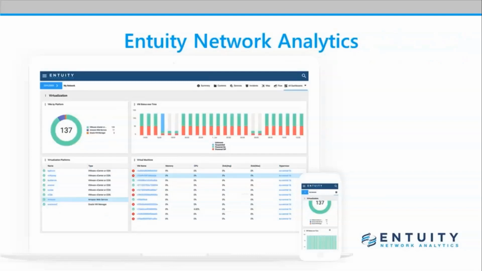Today, we'll be using Entuity Network Analytics, commonly called ENA. It's also referred to as version 17.0 of Entuity, and our BMC customers know it as Entuity Network Analyzer for TrueSight. ENA is the upgrade to Entuity 16.5.